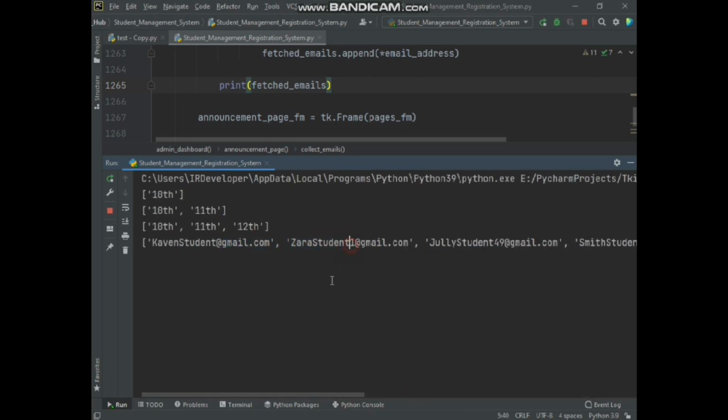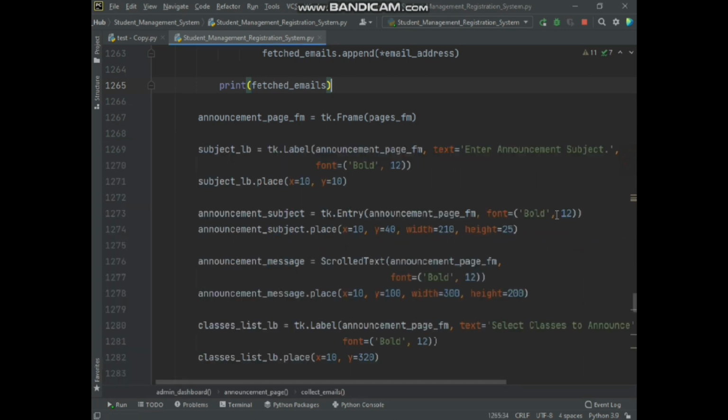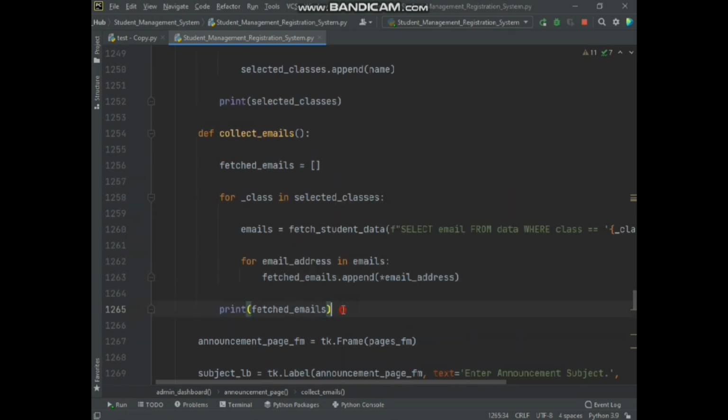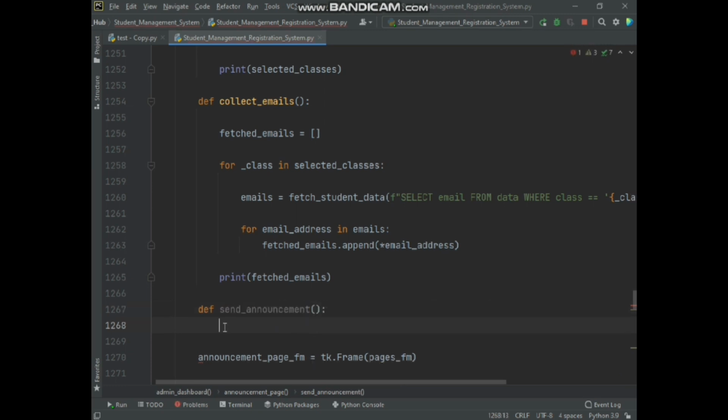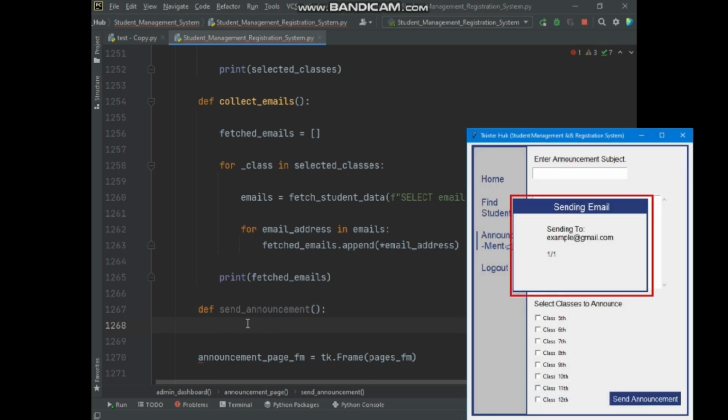Now let's see the further process, that how we will send the announcement message to these email addresses. Here I am creating a function called sendAnnouncement. In the sendAnnouncement function, we will perform the process of sending the announcement message to the students' email addresses. First, in the sendAnnouncement function, we will create this box. This box will display the process of sending the announcement message to the students' email addresses.